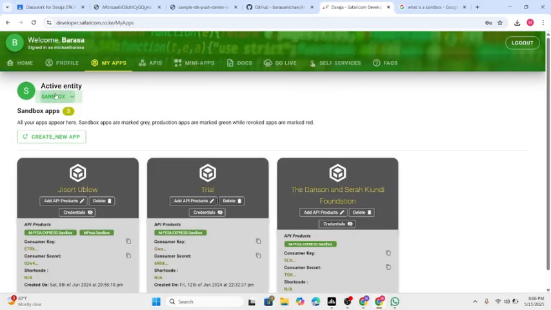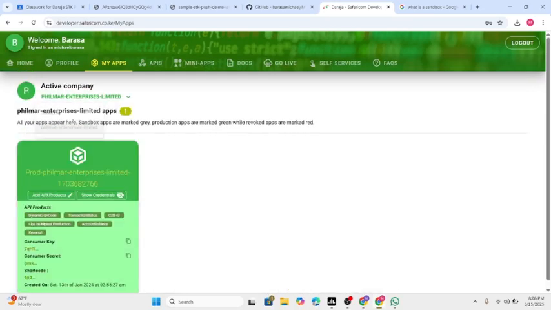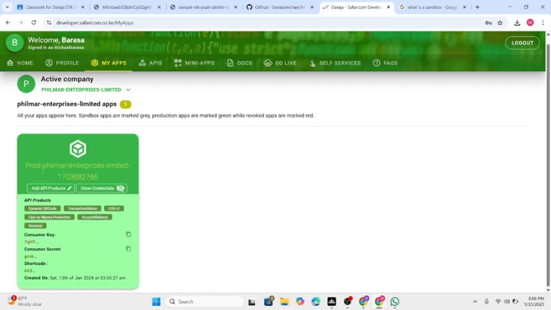Now here we have sandbox and we have production. How are they different? Sandbox looks like this. When it comes to production, it looks green. If it's not approved, it will look red, I think. It says sandbox apps are marked gray, production apps are marked green, revoked apps are marked red. Sometimes they can revoke. If you have seen in the news, some API credentials were cancelled for certain betting companies because they were not complying with the regulations of the BCLB, the Betting Control and Licensing Board. So this is what they will give us.